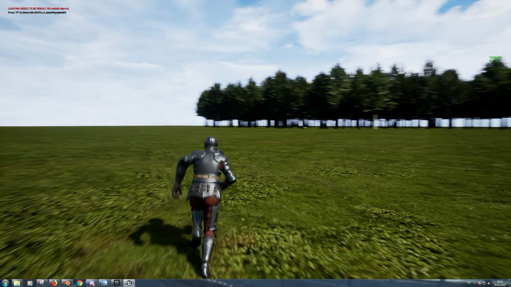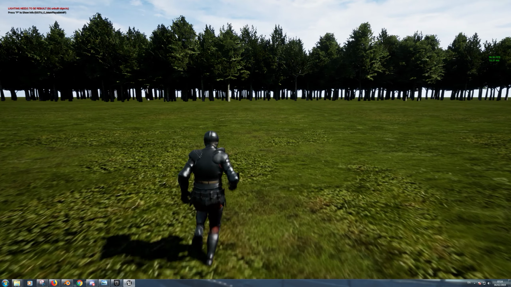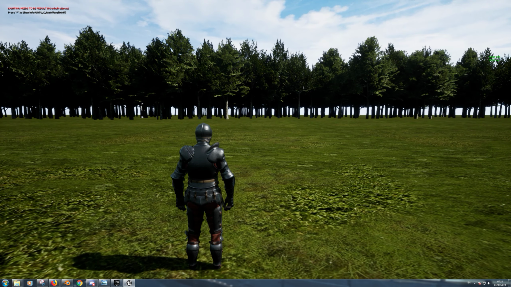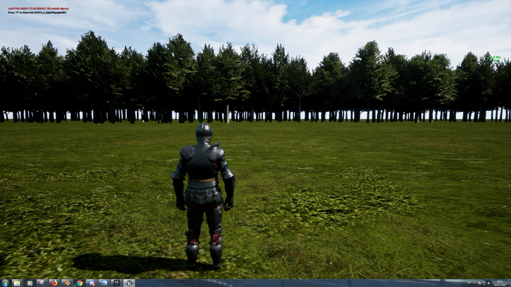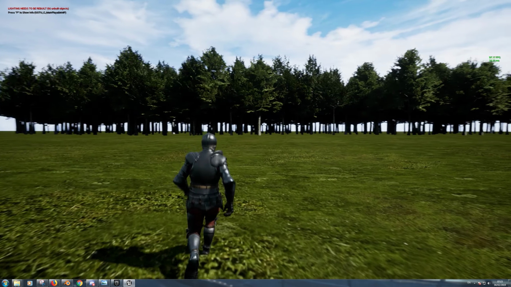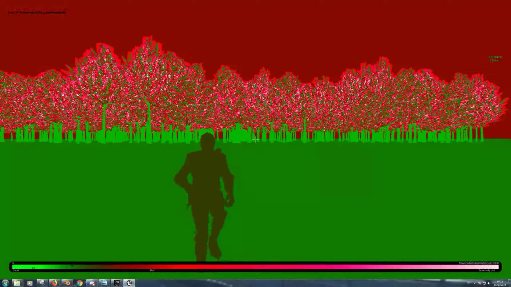But if I look over here at these trees, I'm getting nearly 100 FPS. Remember, these are the same trees. They look pretty much 99% identical, but the trees on the right are optimized, and the trees on the left are not. So we can go into shader complexity. You've got loads and loads of pink and white on one side, and on the other side, you've got much less.